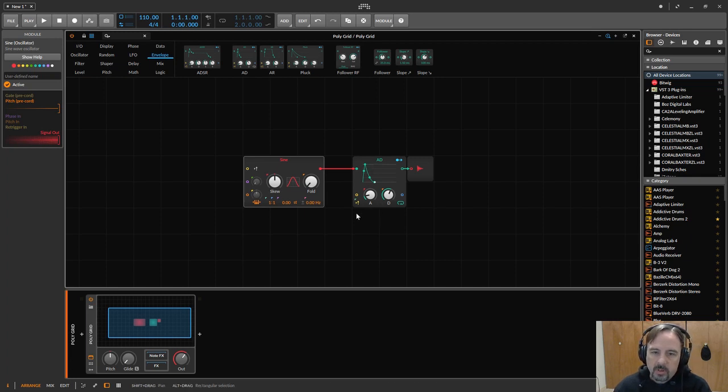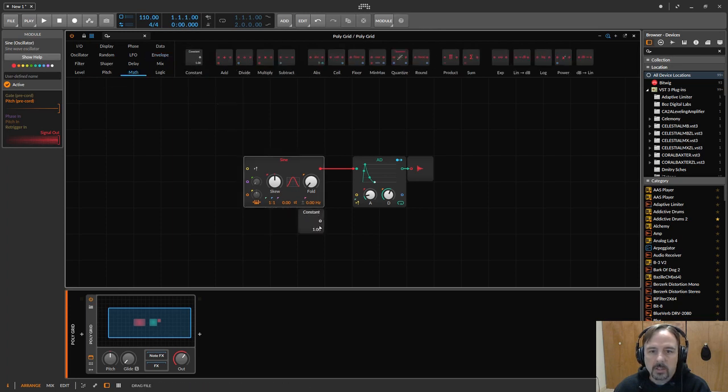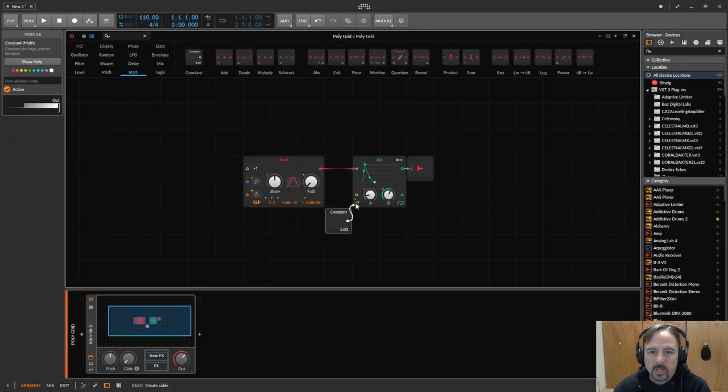So first thing, right now I've still got it so that it triggers with the device's incoming notes. So let's do something about that. I'm going to go to math and take a constant, and take that. And now it's just running on itself.